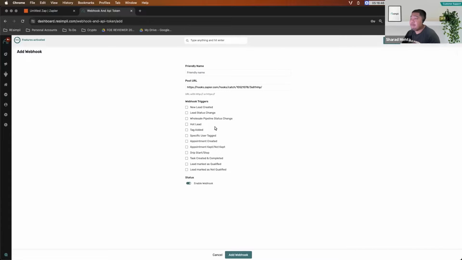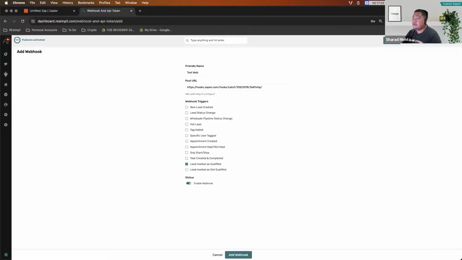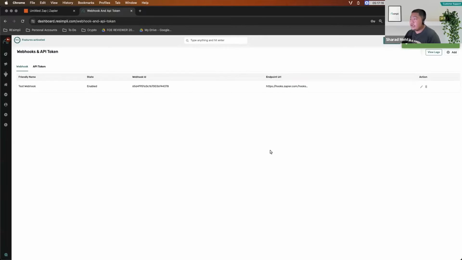Going back to this example, now I am going to select lead marked as qualified. So this is going to be the main trigger that I'll be using. Just gonna go ahead and hit add webhook here. So let me just put in test webhook. Okay. All right there. Now it's already added.